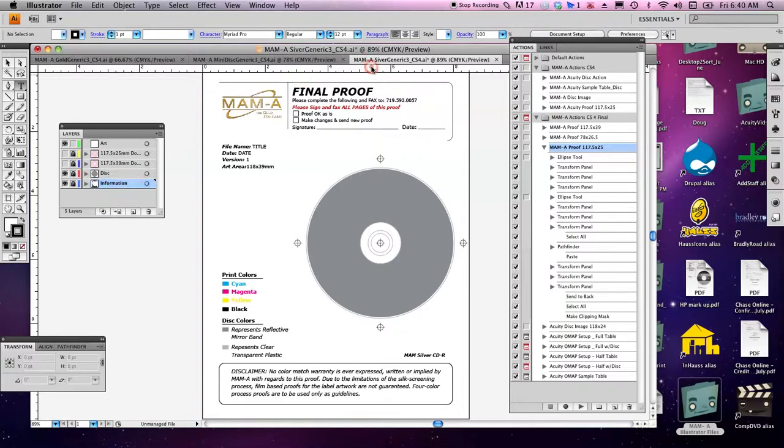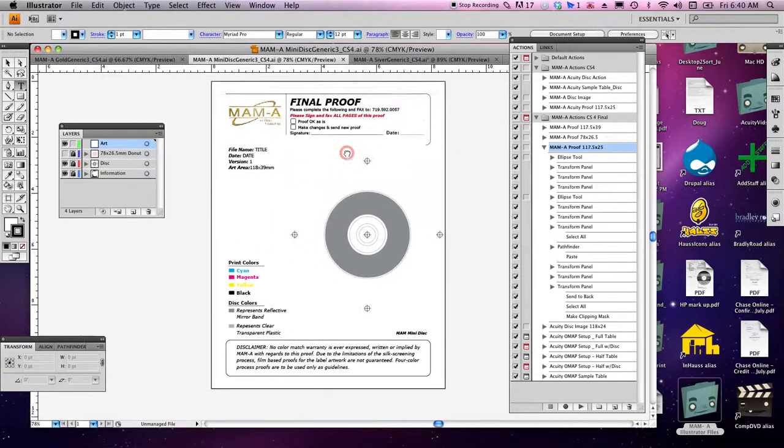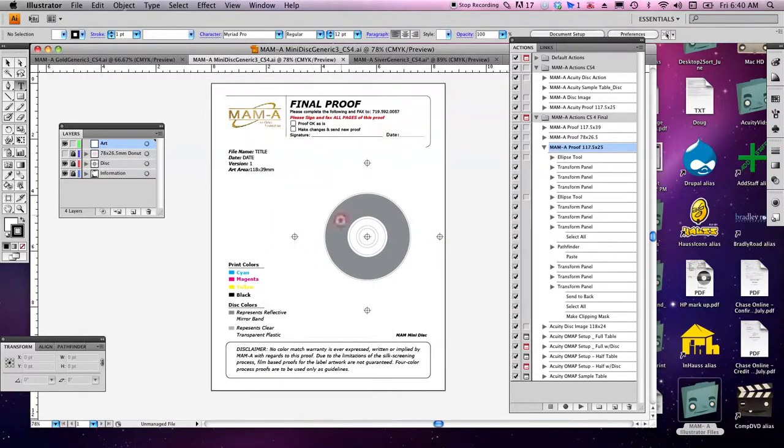So that's the silver generic. The mini disc generic is basically the same layout, except it has a mini disc here instead of the full disc. So in the mini disc you have the art layer just as in the silver generic. You have a basic small donut if you need that. You will have your disk that you can toggle on and off, and you have your information layer as well.